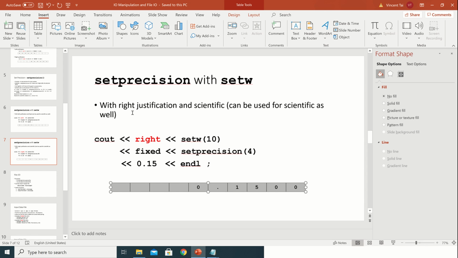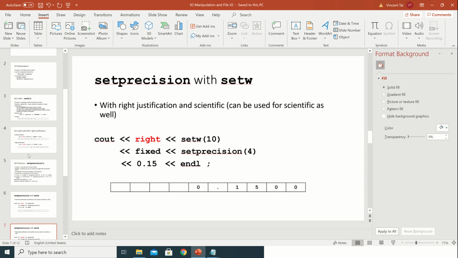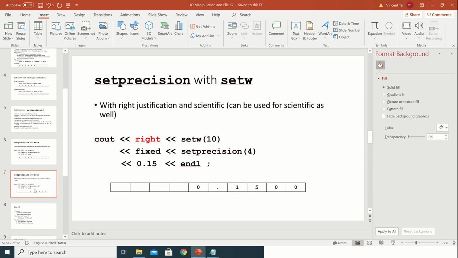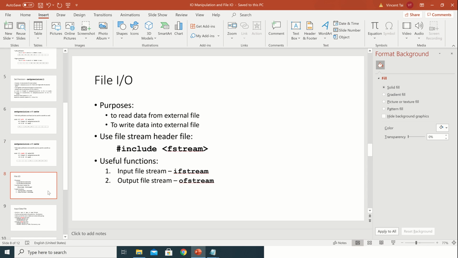So this is what is that, file IO? No, this is input output manipulation. Then the next thing is file IO. The purpose here is to read data from an external file or to write data into an external file.